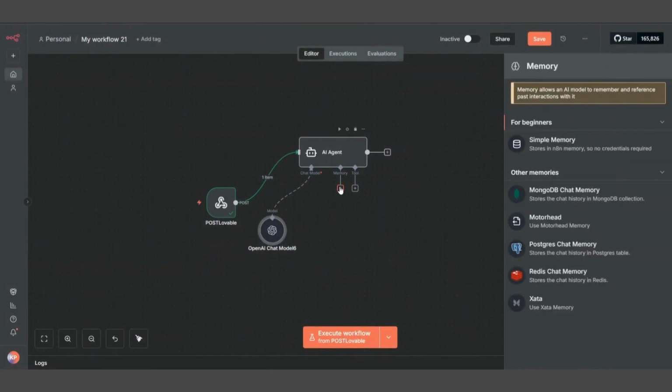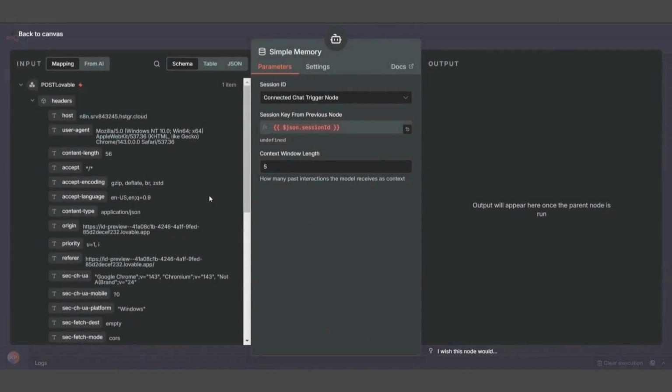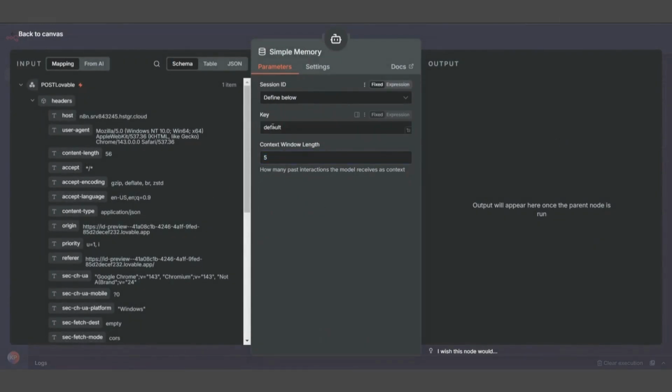For this purpose, we will only need simple memory. There are other types of memories as well if you're using those kinds of databases. For this workflow, the simple memory is more than enough. I will keep the context window length as it is, as default for now.